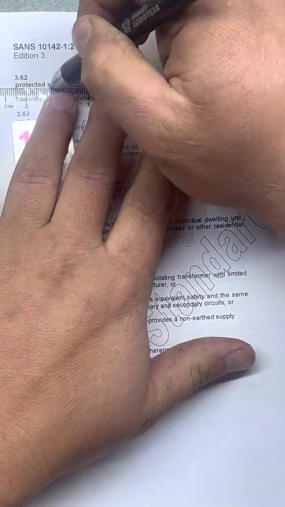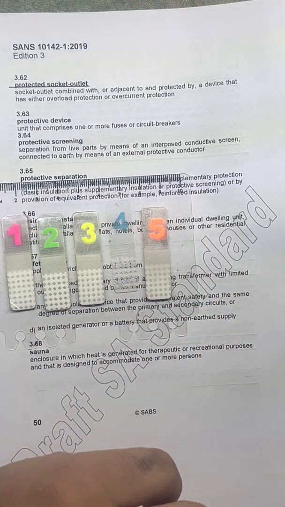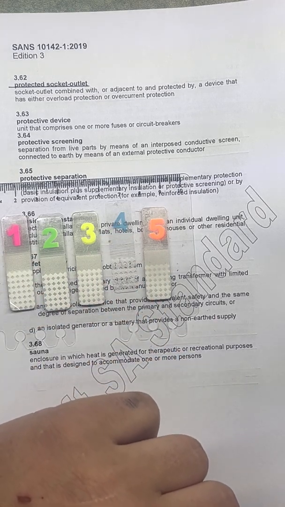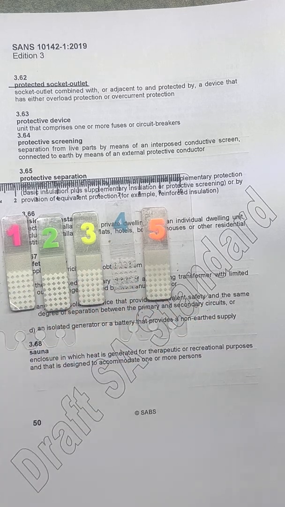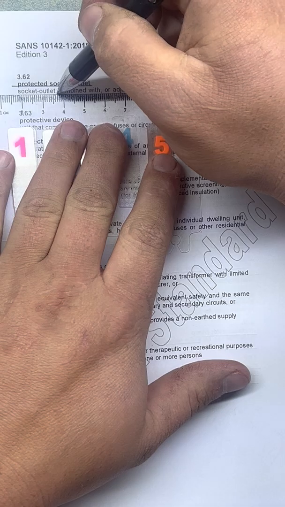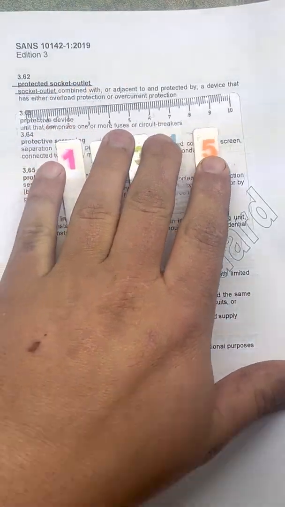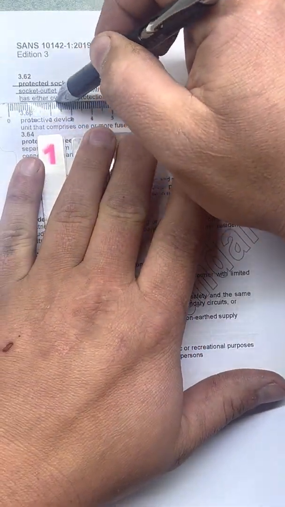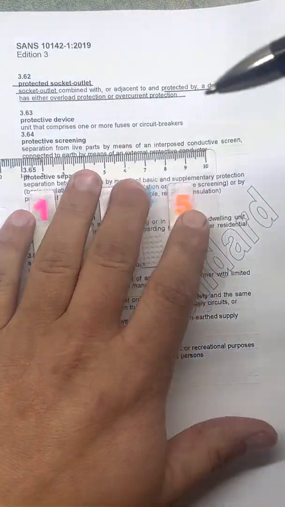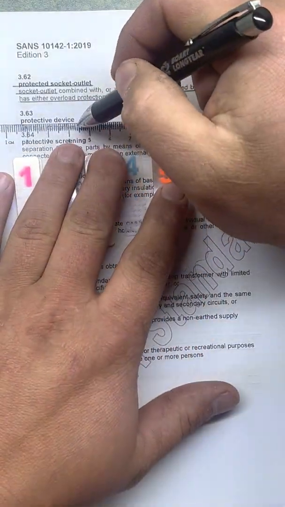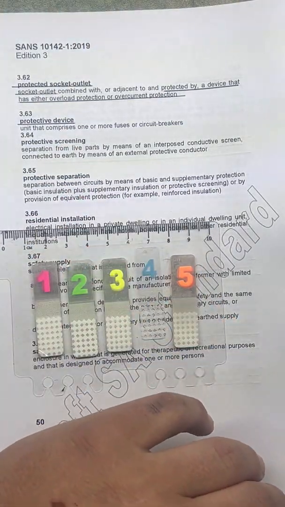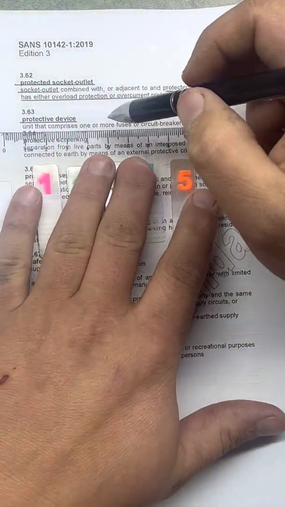Protected socket outlet. A socket outlet combined with or adjacent to, and protected by, a device that has either overload or overcurrent protection. So first of all, it's a socket outlet protected by a device that has either overload protection or overcurrent protection. Protective device. A unit that comprises one or more fuses or circuit breakers.